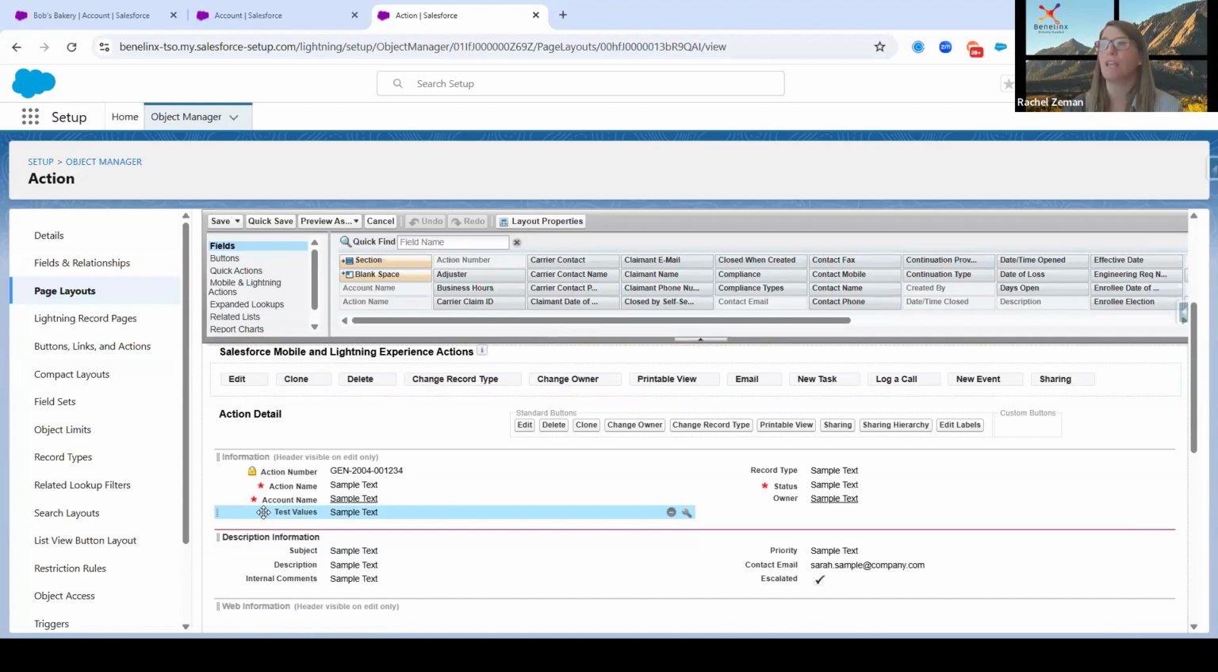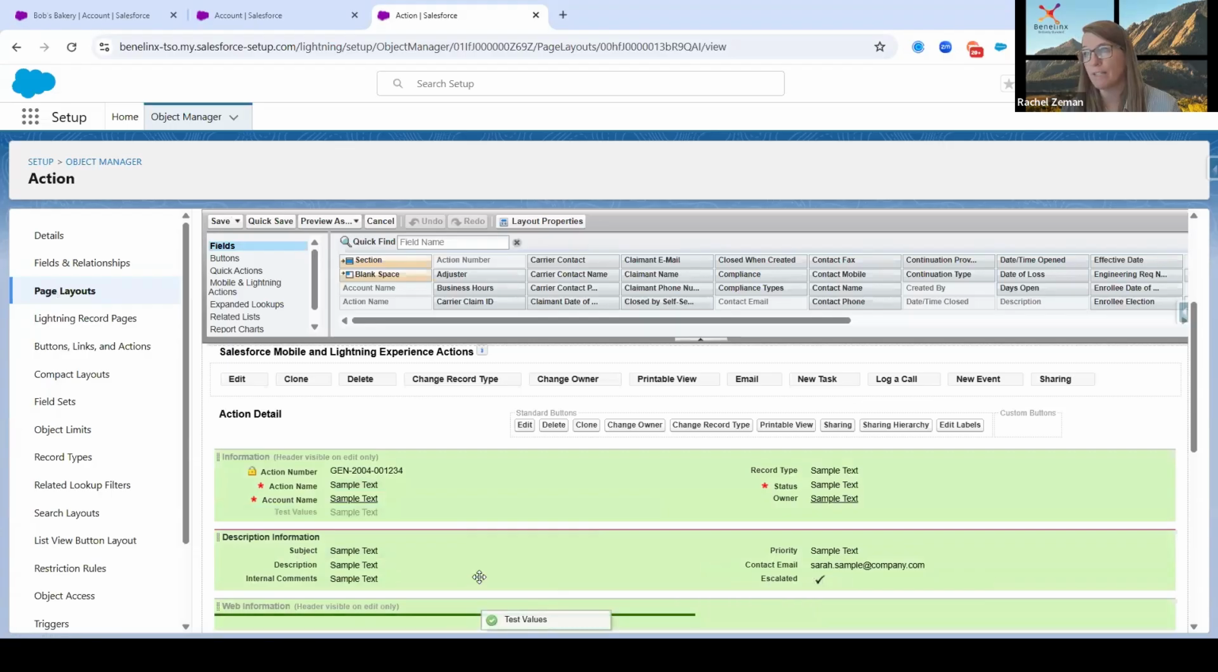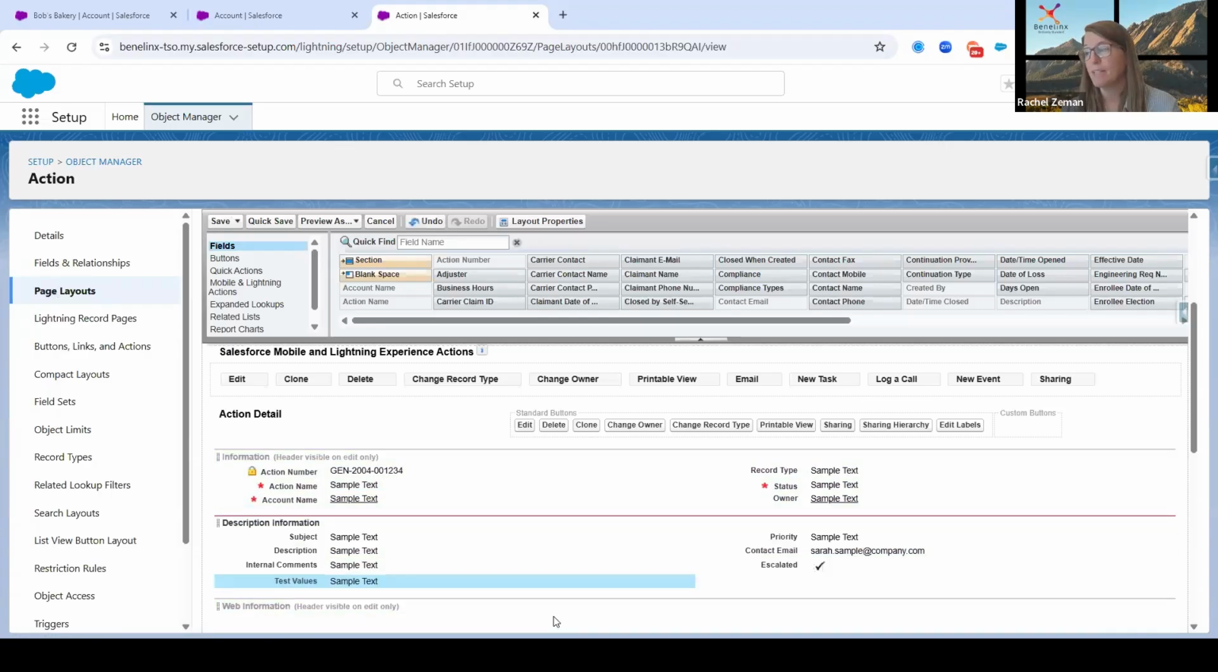Just because I put it on the page layout, I didn't tell it where on the page layout. So I have to go in after I build fields. I have to go into the page layout in the record type that I've told the system to put the field, and then I have to move it around where I want it. A lot of steps, isn't it?